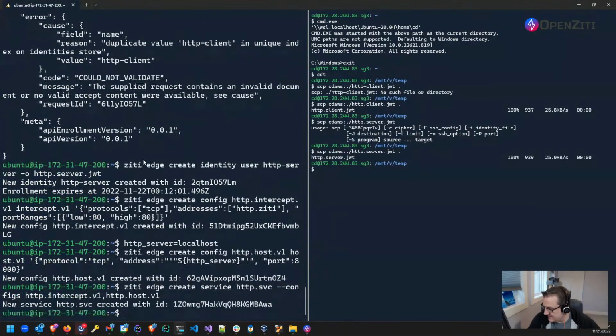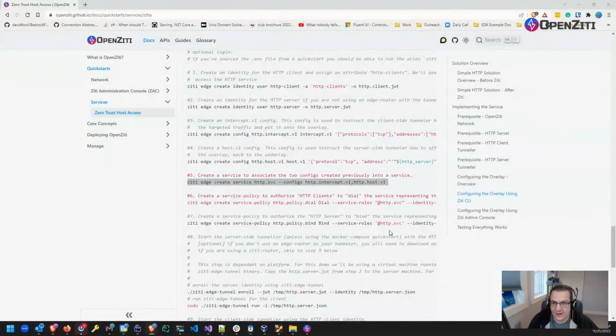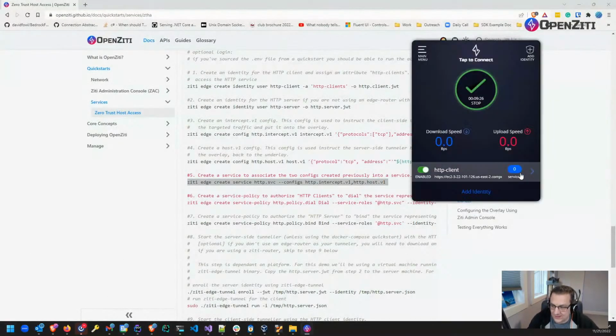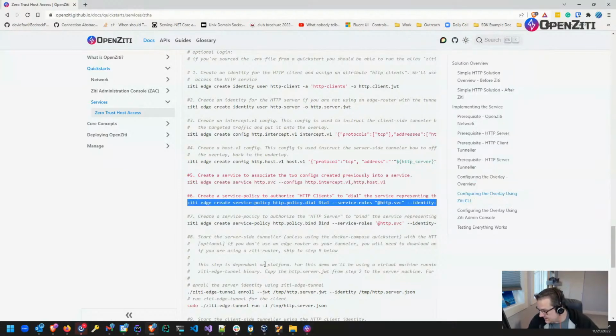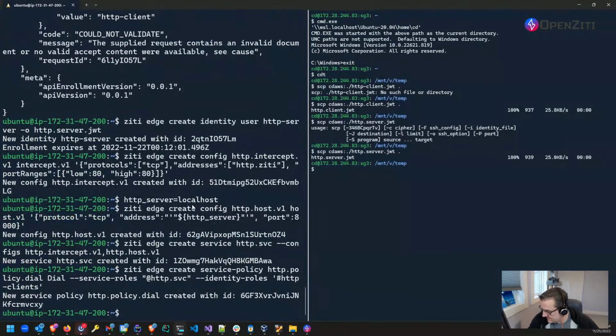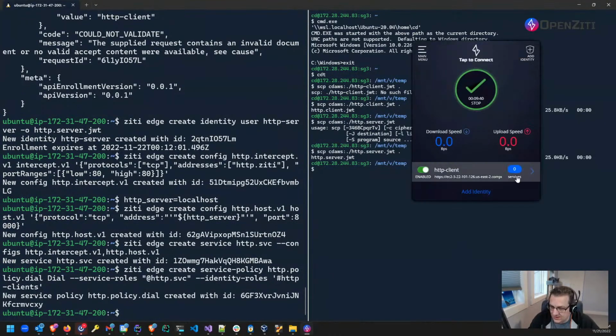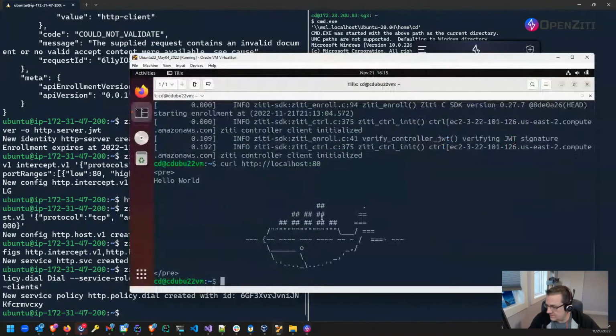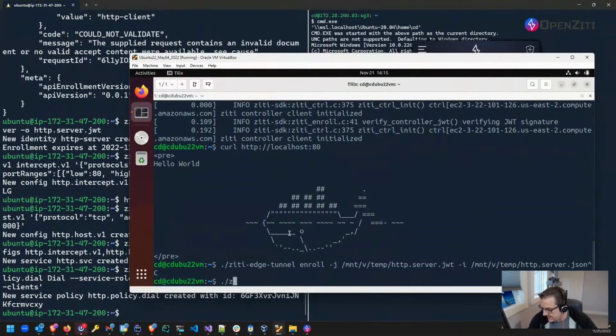Create the service. Now I still don't have an authorization yet, so my client shouldn't have anything. So now I'm going to authorize these things by making a dial policy. HTTP service. Anybody with the clients should now be able to dial. So now I should get one service here shortly. There's my one. Perfect.